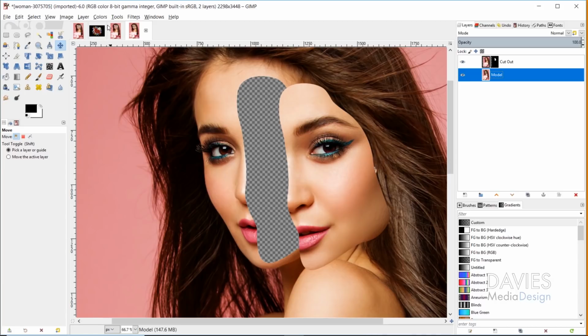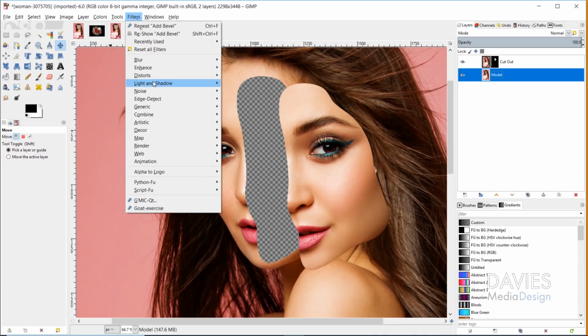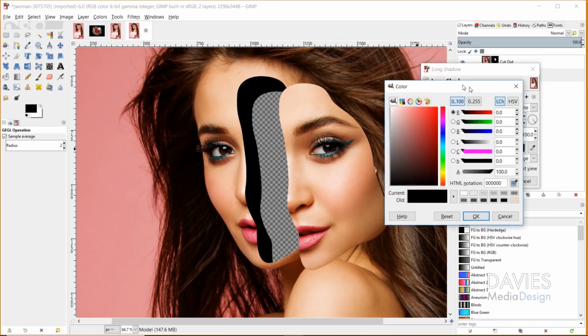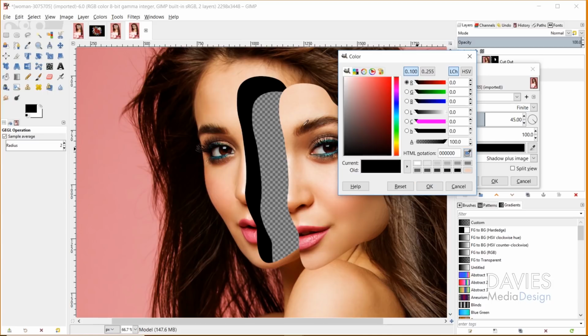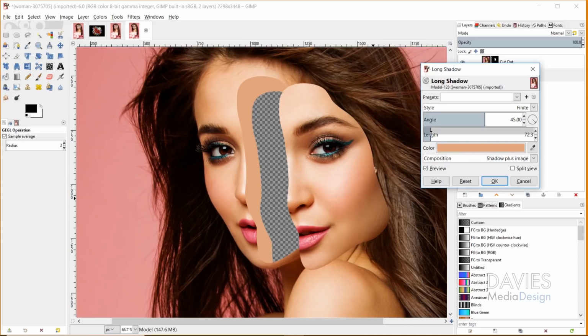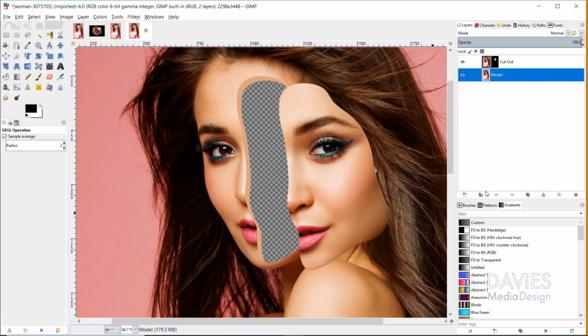So I'm going to click on this model layer and go to Filters, Light and Shadow, Long Shadow. And so I have my style set to finite. I'm going to change my color by clicking on that color box there, and I'll grab my eyedropper tool, and you can click and drag the eyedropper around, and you'll see that the color of the shadow will update. And I like that color right there, so I'm going to click OK. And then I'm going to just turn the length down a little bit. Let's go with about right there, and you'll see now it looks like there's a little bit of depth here where the cutout occurred. So I'll click OK.